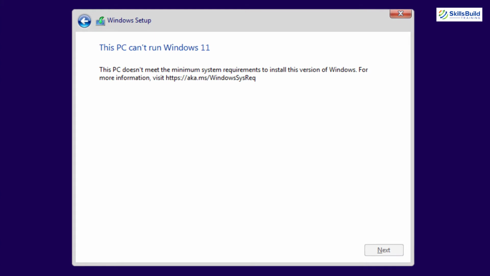Some people say Windows 11 can't be installed in VirtualBox, while others are getting an error: "This PC can't run Windows 11." Watch this video till the end to install Windows 11 in VirtualBox without facing any issues.